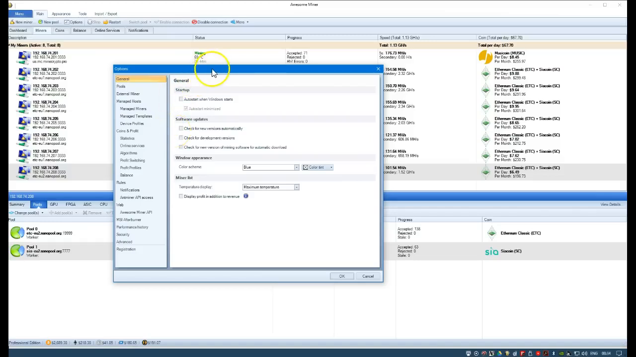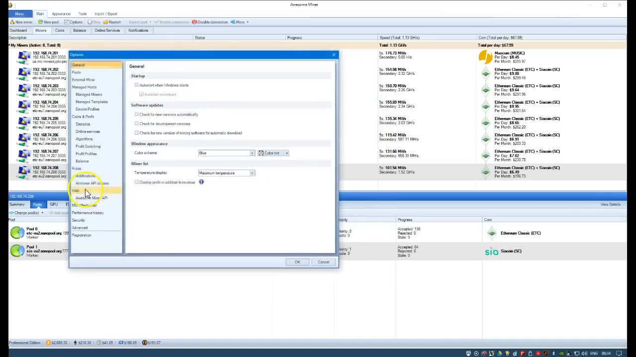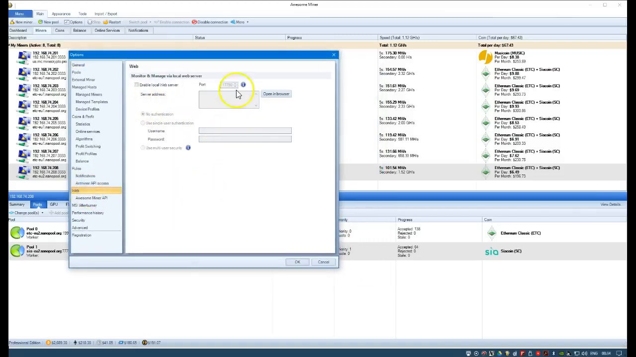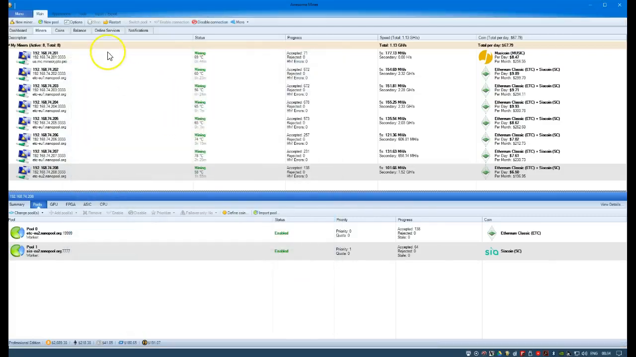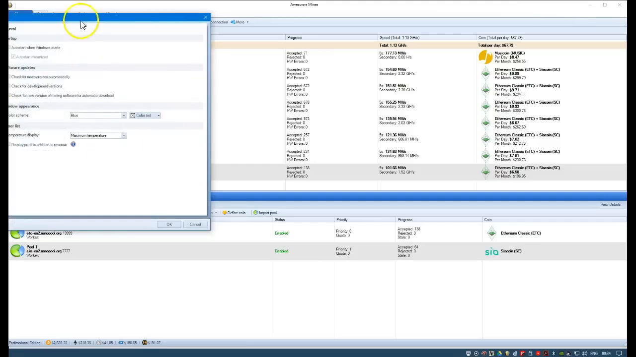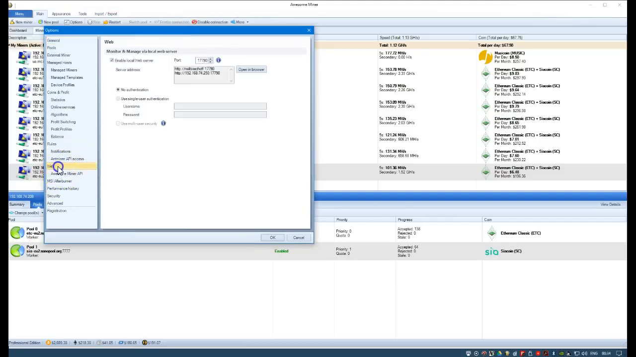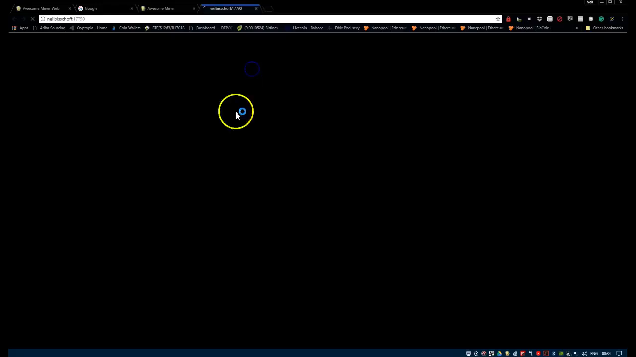But anyway, if we go into options, we go to web, and this section over here is what you want to basically enable. If we enable that one, it's going to be your port number, and you can click OK, just make sure it saves it, and we can go back to web, and just on the fly quickly I can show you how it's going to look.